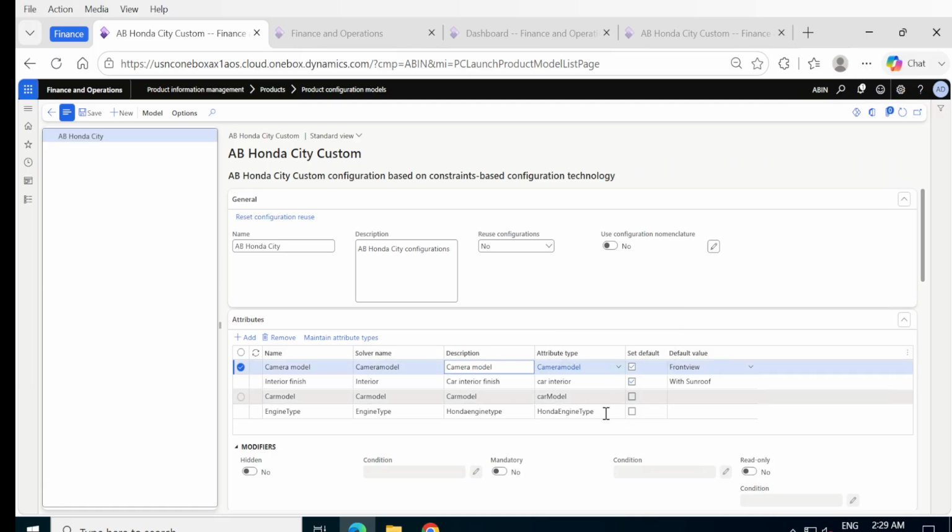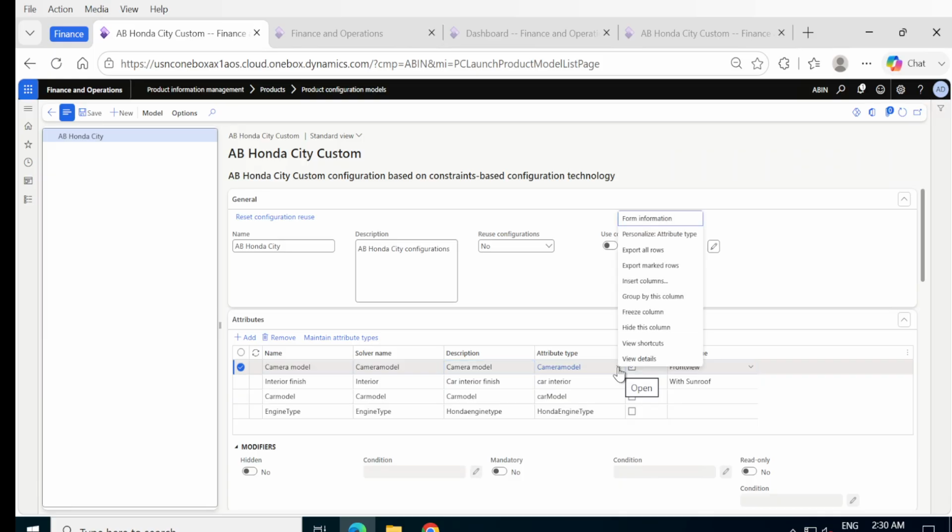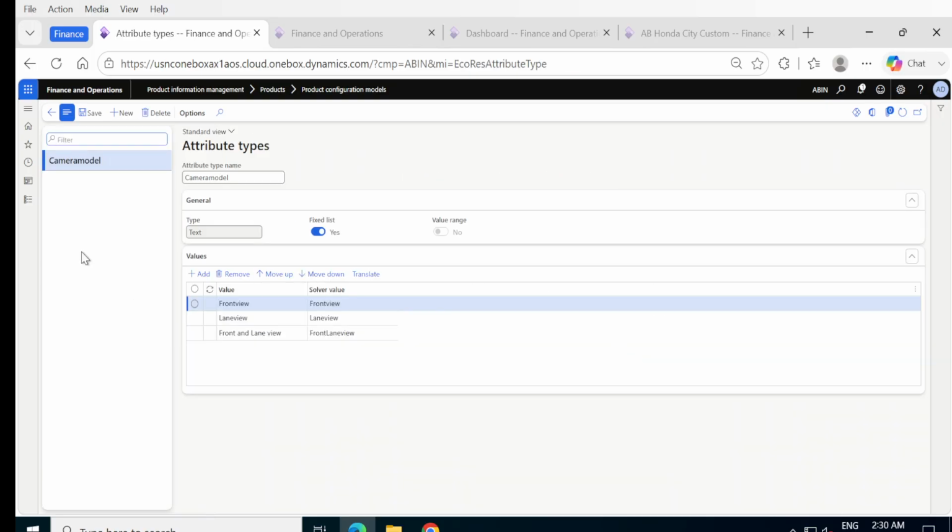And here is the one that we should now be aware of. This is the attribute type. I'm adding an attribute type called car model. How did I do that? Attribute type is nothing but the type of the attribute. Is it an integer, is it a text or a string, things like that. So this is what I've done.